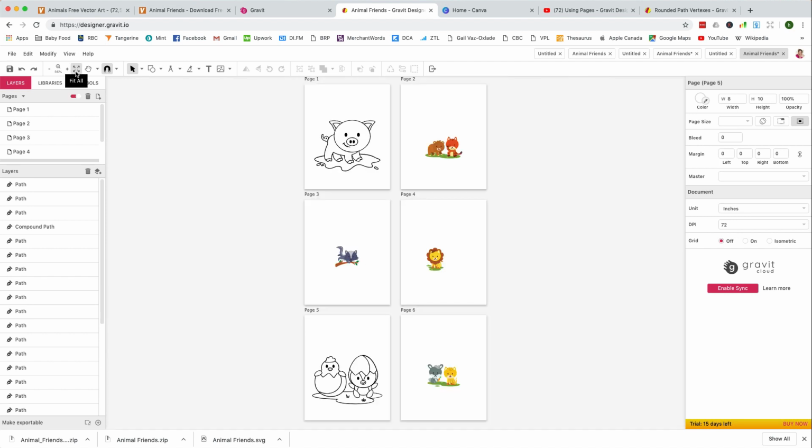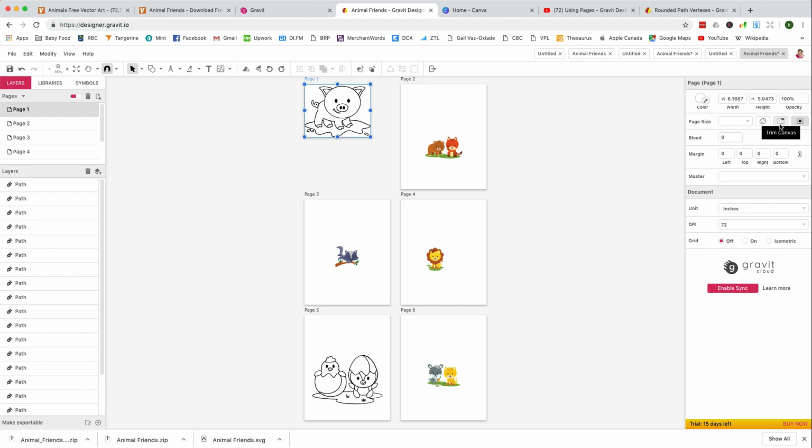Now what you can do before you export these is select the page and head over to the page palette over here and click this button, Trim Canvas. That's just going to trim the canvas down to the size of our illustration. Now you might be confused at this point because we went to the trouble of actually creating pages that were the size of our coloring book.